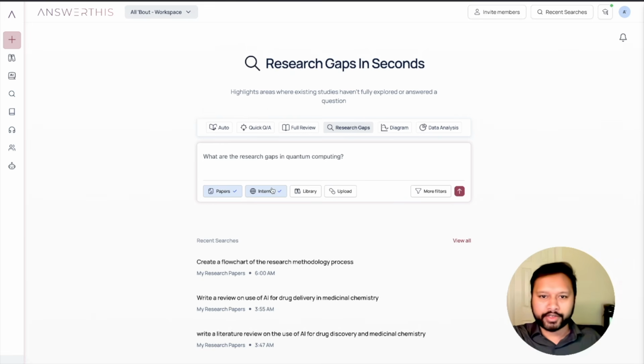So I'll not use internet for this because I just want all this information from papers. Internet can sometimes be deceptive, so I will not choose that. Okay, I'll just keep paper, so it will just search upon papers. You have options for more filters over here.